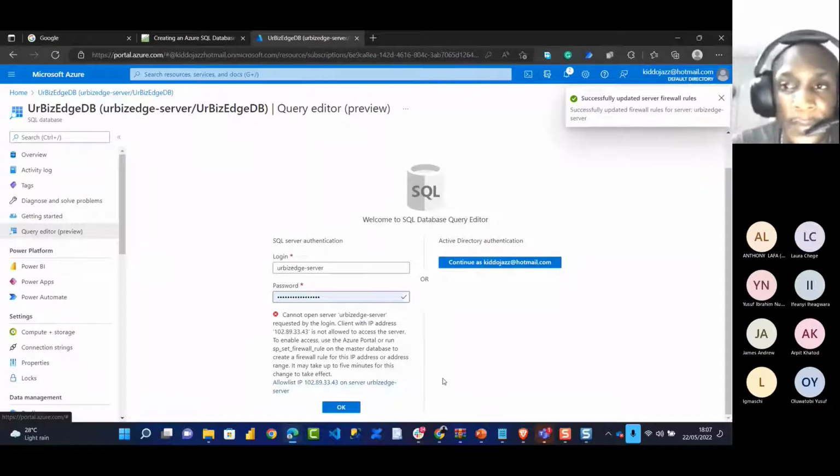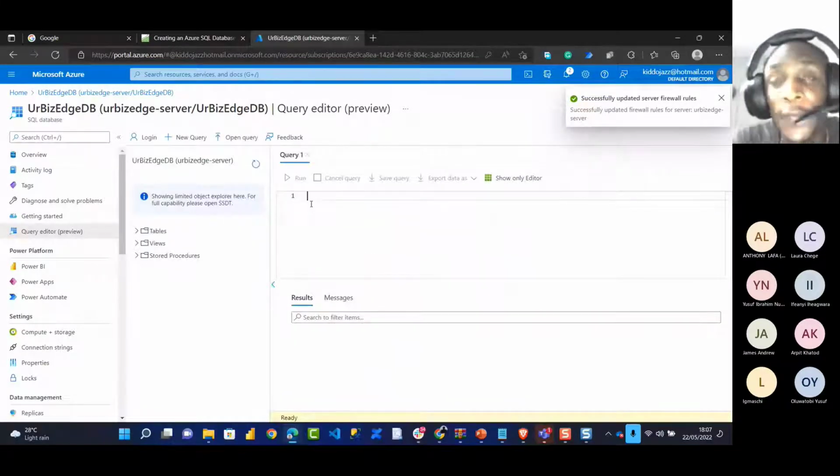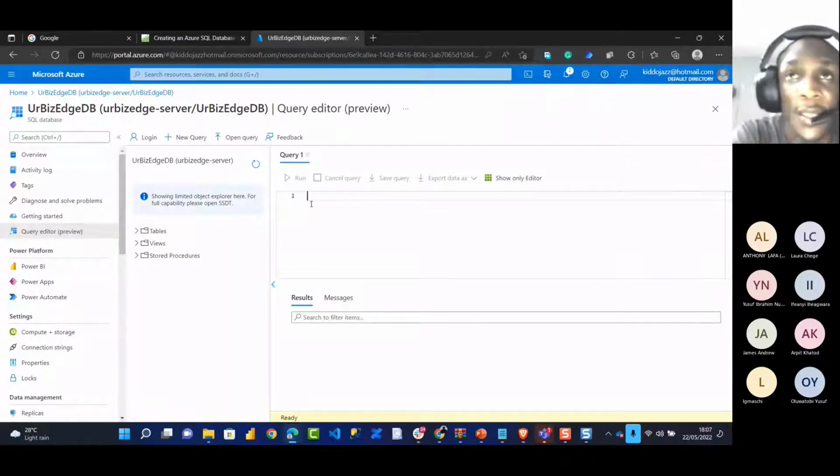Okay, so it's showing successfully updated here. I'll try logging in again. So it's in. If it doesn't work at first, you just check your firewall. It's basically your firewall.